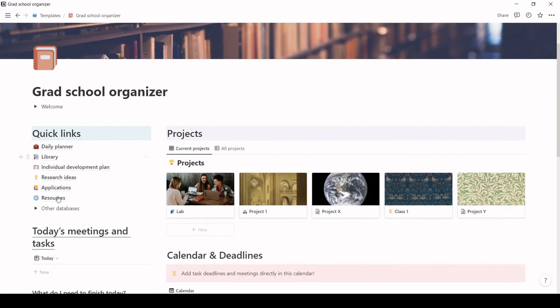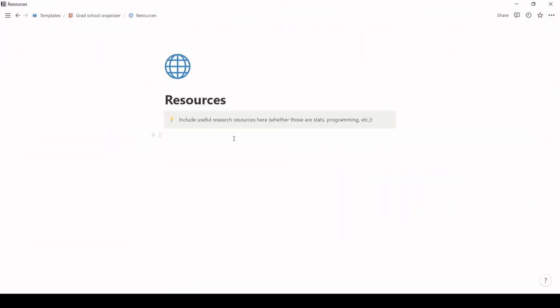So that's for the applications page. And then finally, we have a resources page. So this page is empty for right now. And again, like the other empty pages, this is really just so that you have a place where you can put resources, whether that's links on how to program or how to do experiments in a certain way. So this is a useful place for that.